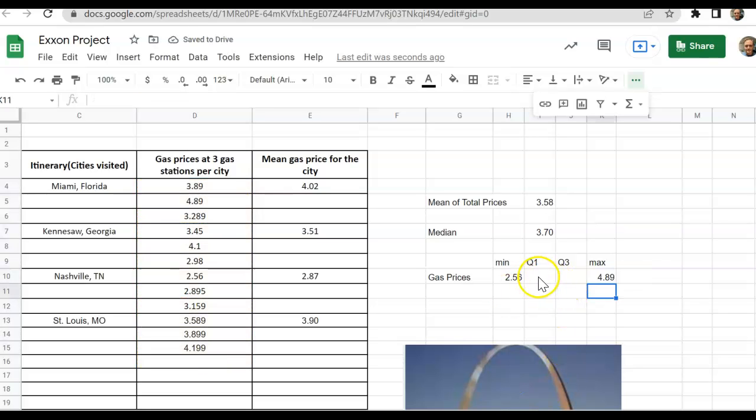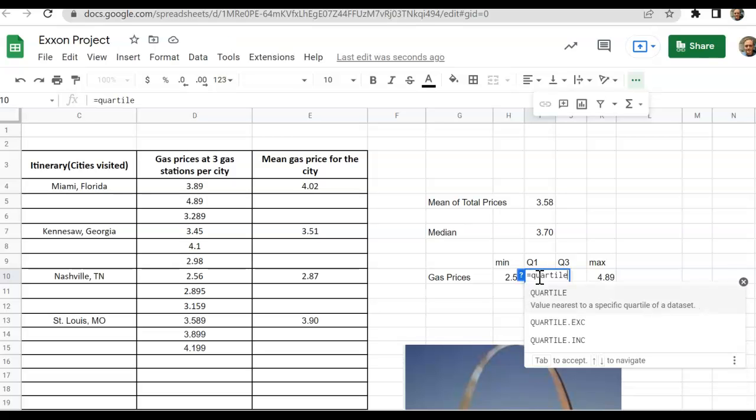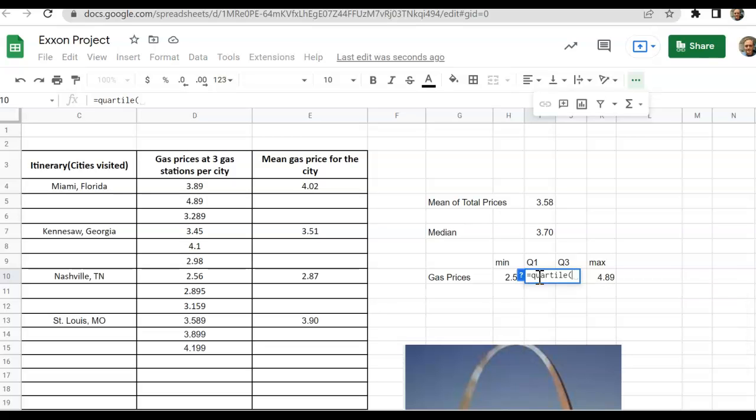That's your maximum. Now for quartile 1, we're going to say equals. We're going to type the word quartile. You're going to put in your parentheses and highlight your data. And before you hit enter, you want to specify that this is going to be the first quartile. So you put a comma and then a 1. Now hit enter, and that's going to be your first quartile.